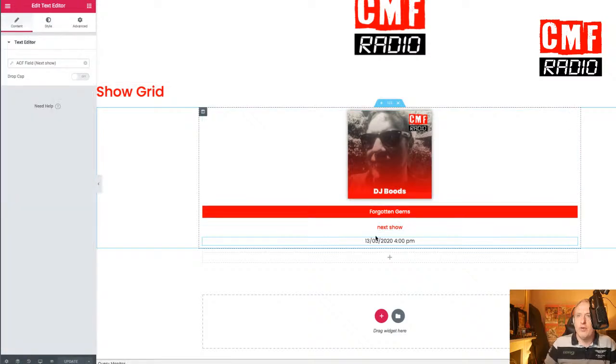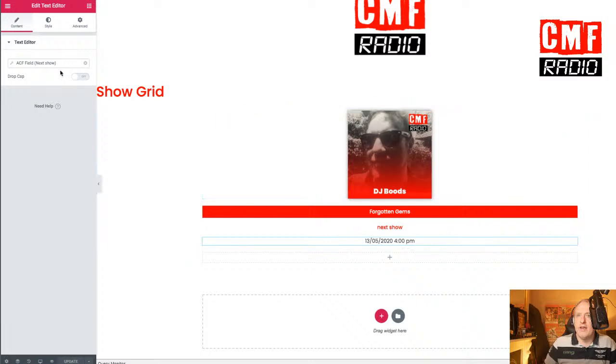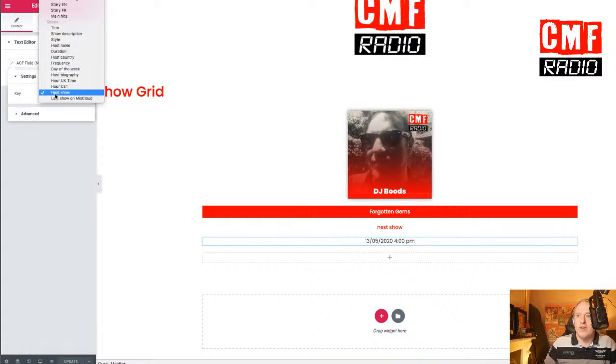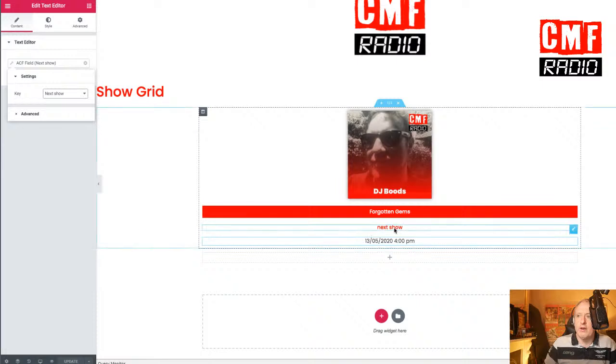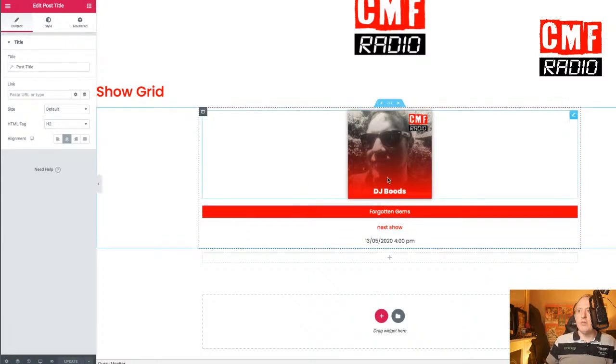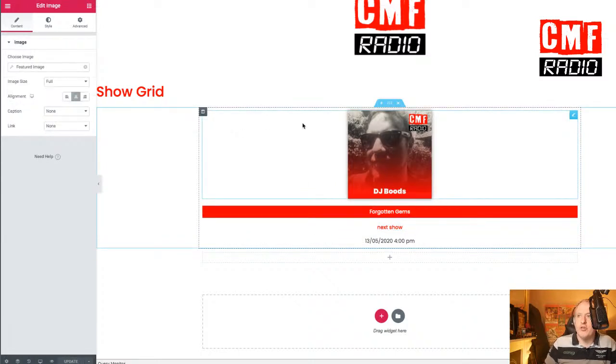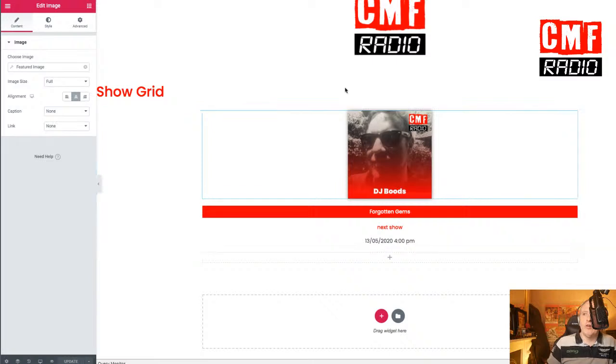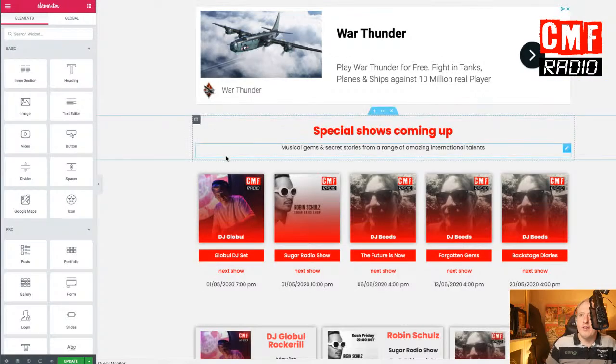It's very easy, same principle. You add a text area on your page, and you connect it to an advanced custom field right here. As you can see, the date of the next show, so it will appear right here. This is a static piece of information. Next show, this is a headline right here, Forgotten Gems, and this is the image, the featured image of the post. Then it will be applied to all the elements in the loop, all the elements in your list of posts, as you can see right here.